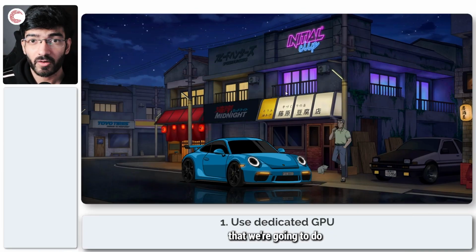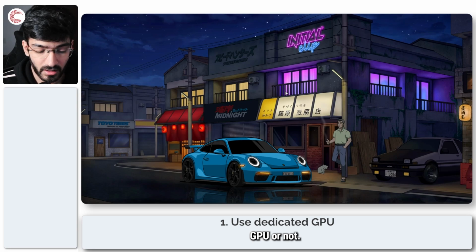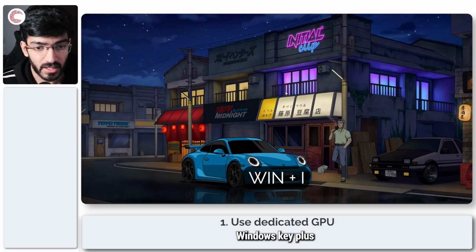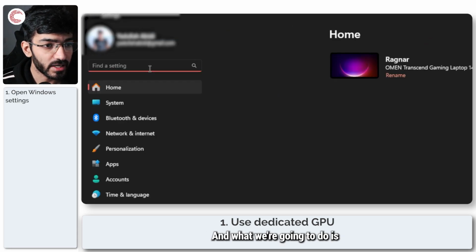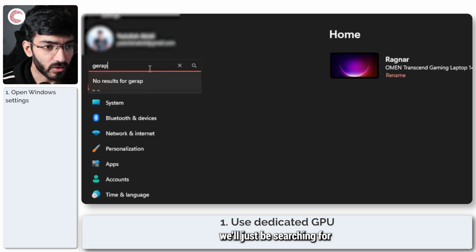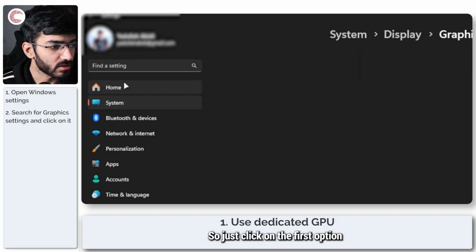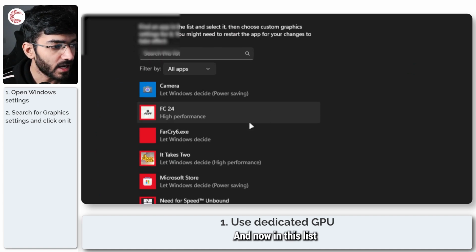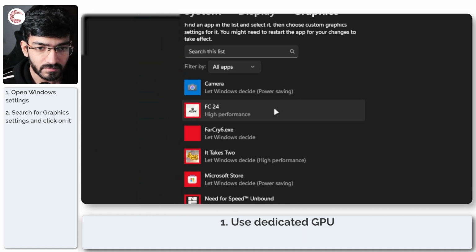So the first thing that we're going to do is actually checking if Premiere Pro is using your dedicated GPU or not. To do this, press Windows key plus I to open the Windows settings. And what we're going to do is we'll just be searching for graphics settings. So just click on the first option that appears. And now in this list, scroll down until you find Premiere Pro.